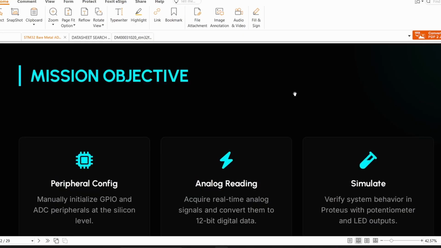Our goal in this project is simple. We will use PA2 as an analog input, read the voltage using ADC, convert it to a digital value, and use PA1 as an LED. If the analog value is high, then the LED turns on. If the analog value is lower than half of the ADC range, then we are going to turn off the LED. So we will also understand every single register that we are going to configure.